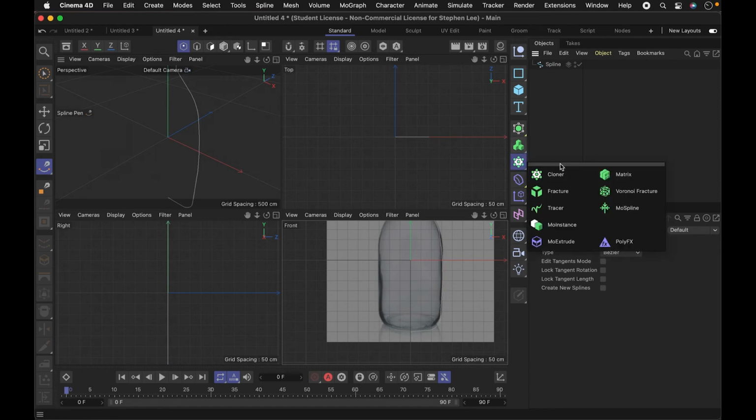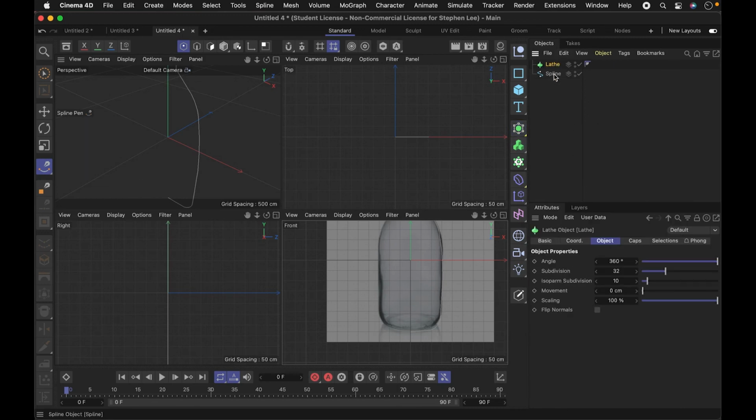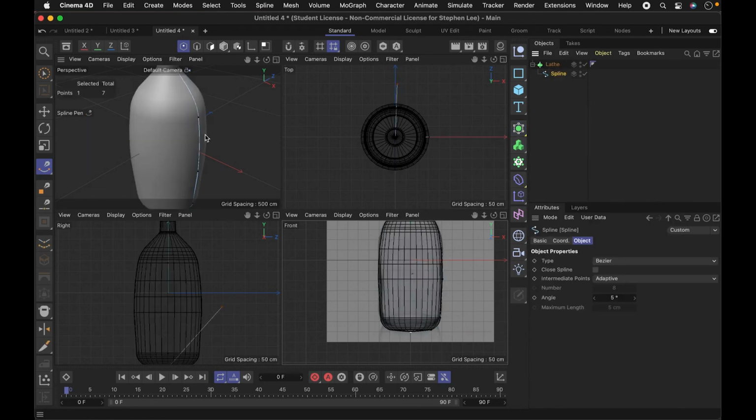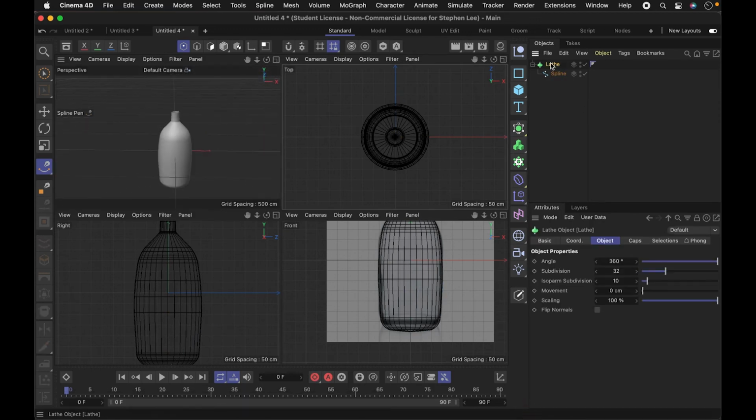We'll go and get our lathe, bring this spline in, and there you go. That's an approximation of that bottle. So I'll call this lathe bottle.